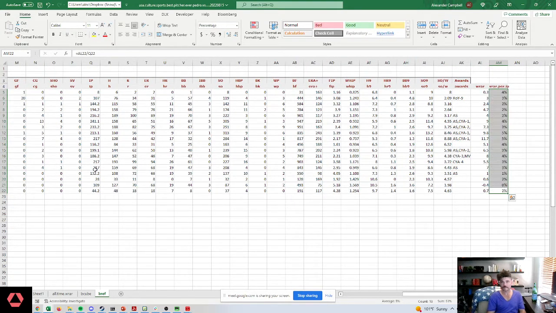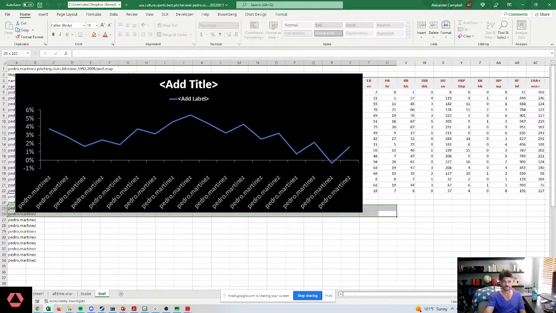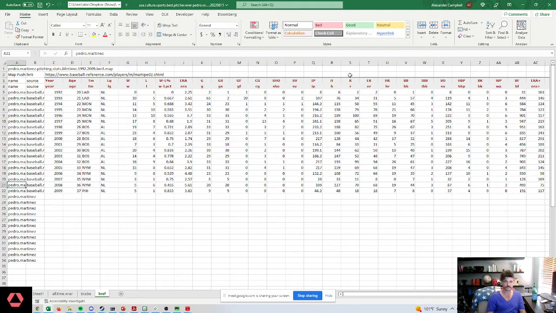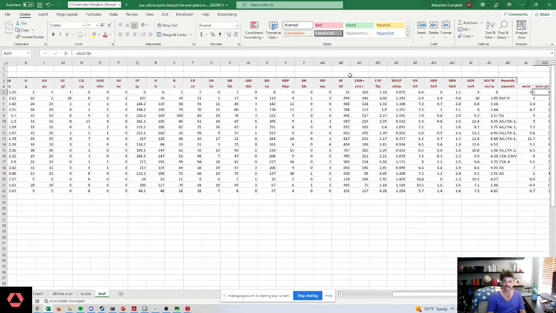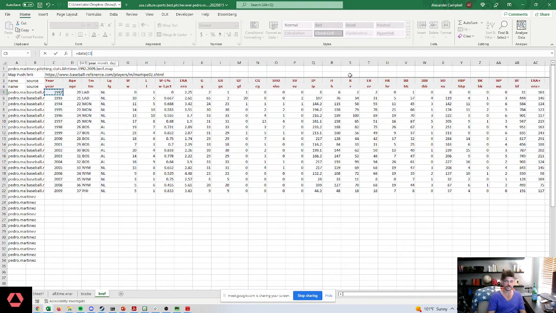Okay, now let's print that. Nice. Okay, we're going to turn that into a time series here. Make this a date. Equals date. Year, 12/31.